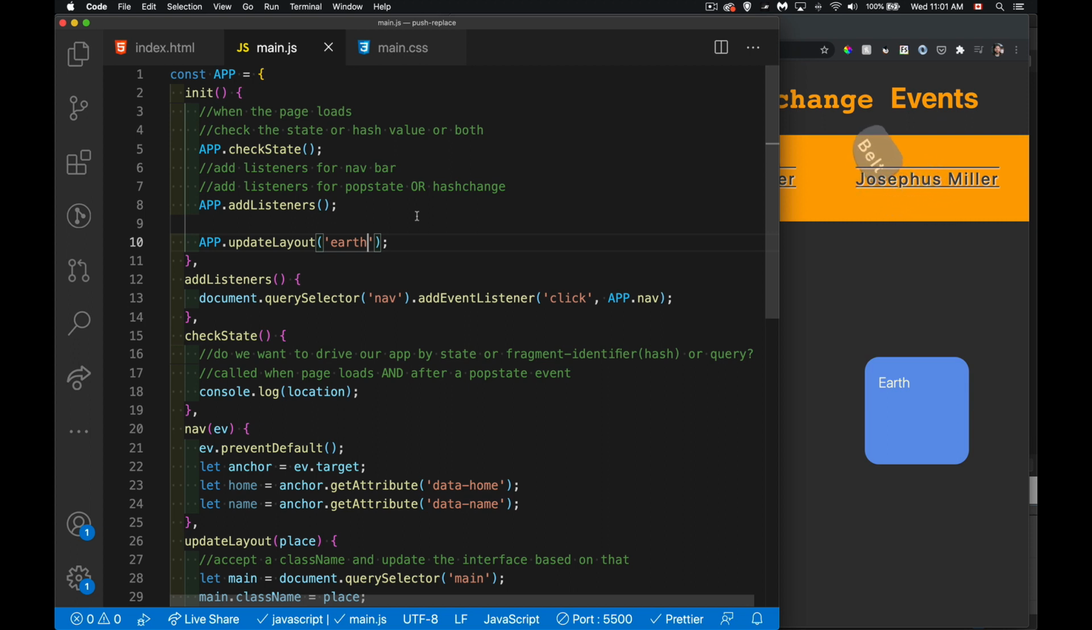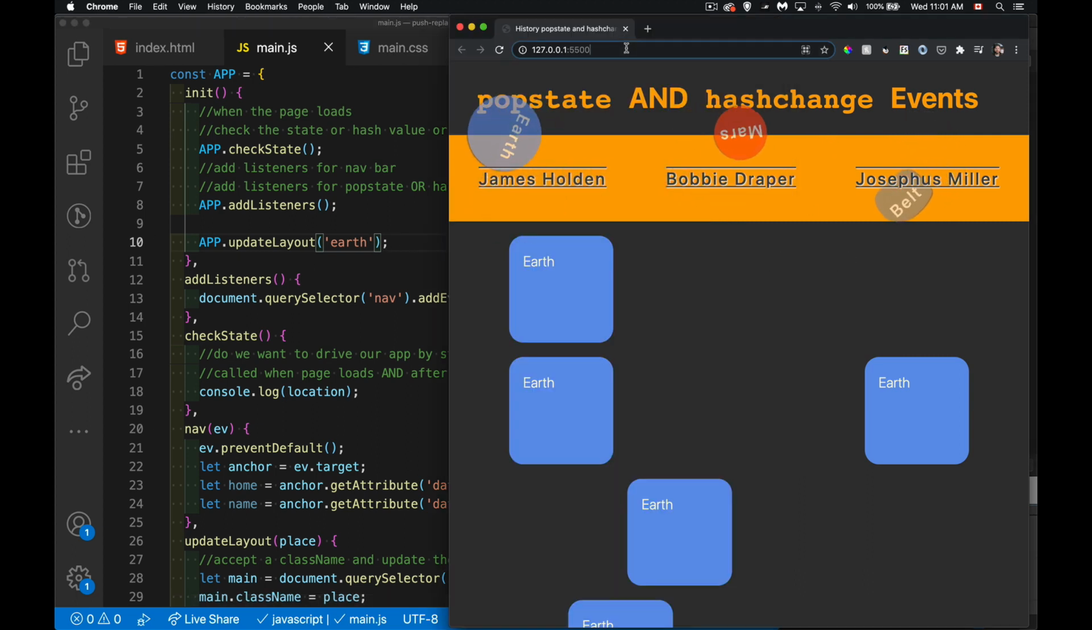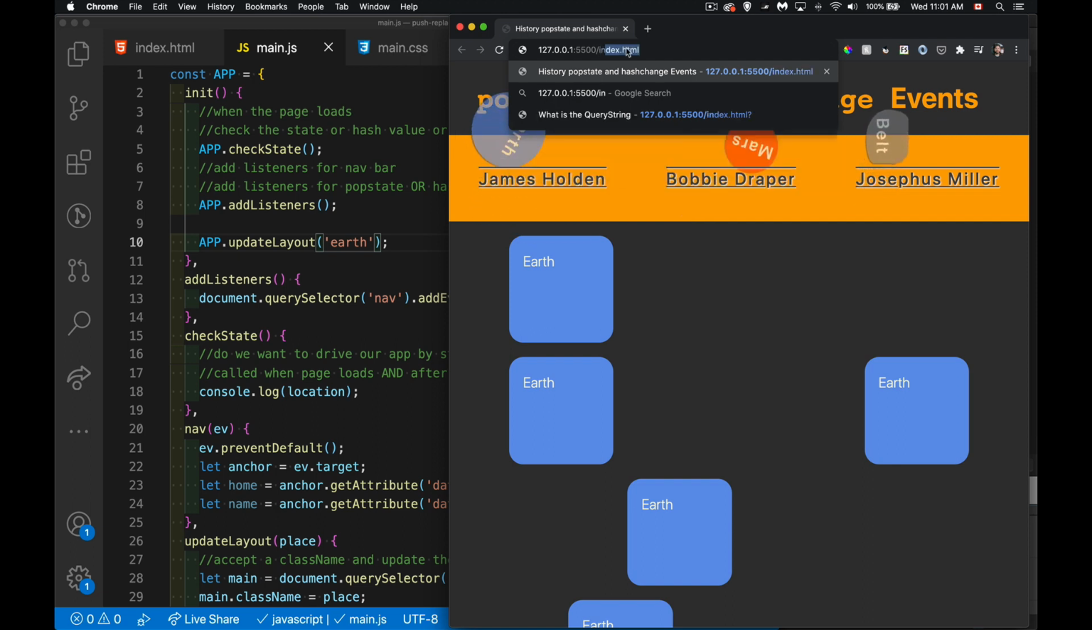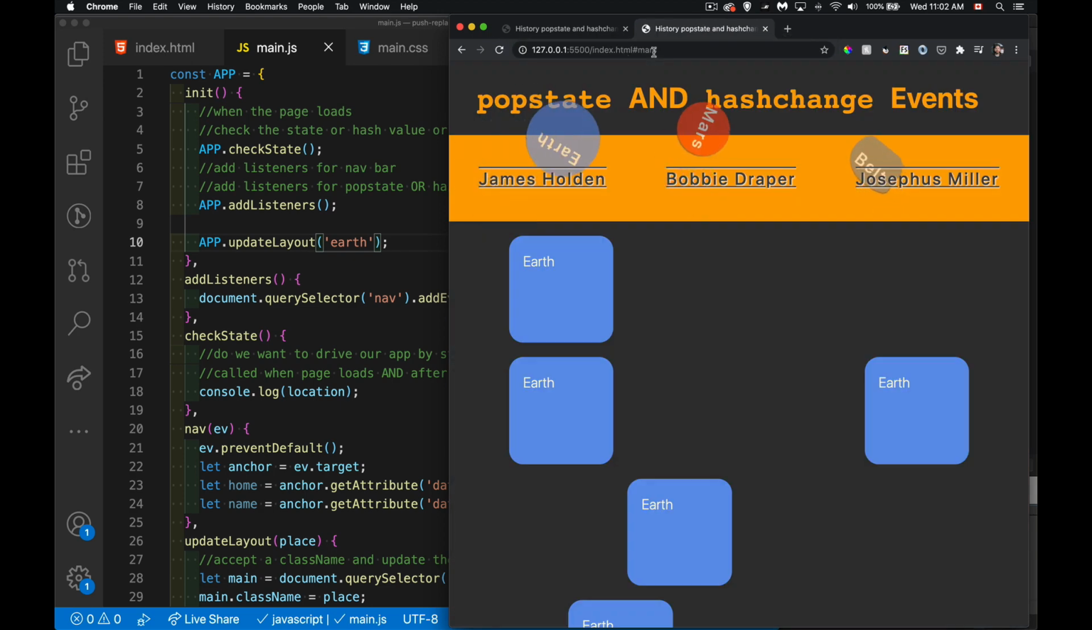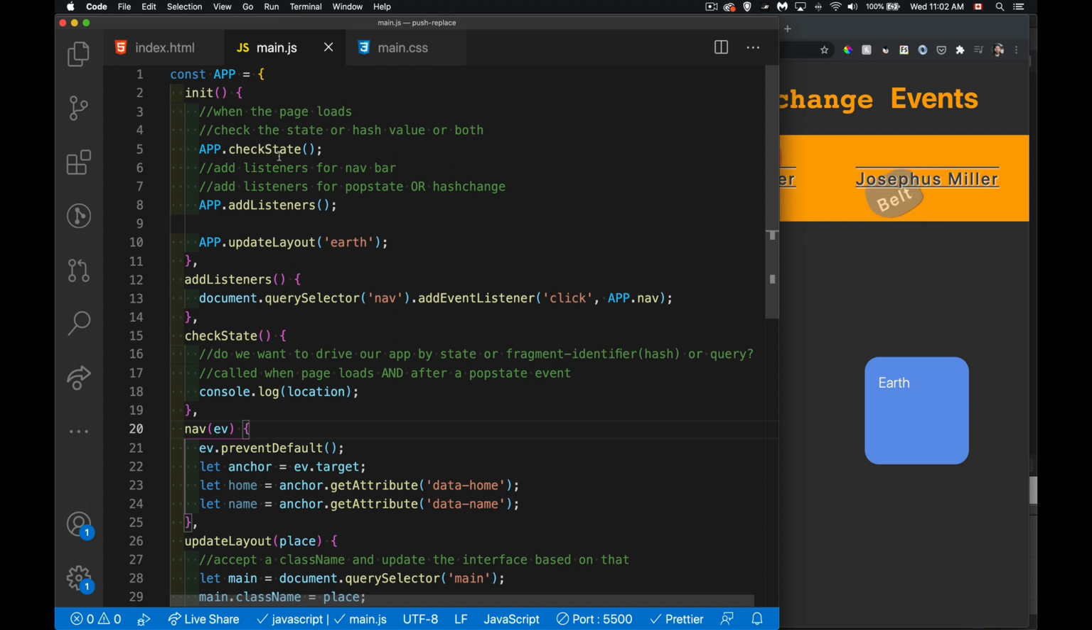But just hard coding it like this, that's going to ruin instances where, what if I had this? Let's say there's index.html, #Mars. What if somebody copied that link and they just opened that link? I'm still getting Earth here. I'm not getting Mars. So I want to be able to look and see, hey, what's the value up inside there? And then use that to call my update layout. And that's what our check state function is going to do. So we don't want to do this because that's hard-coded and it's overwriting anything that's actually going to happen.